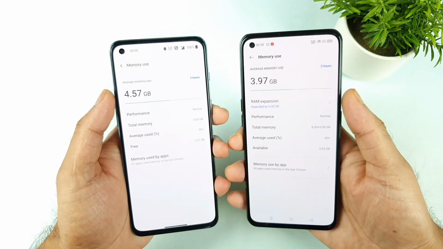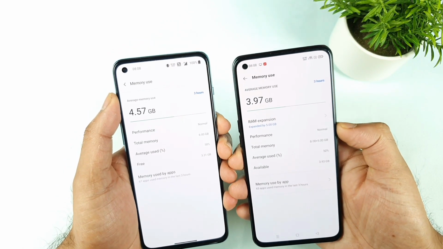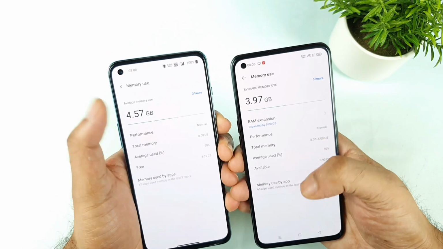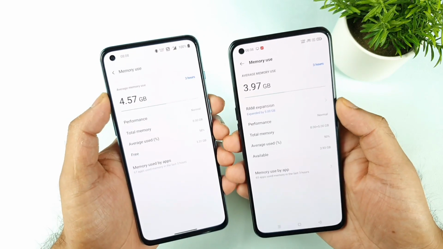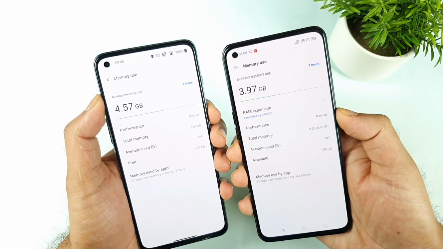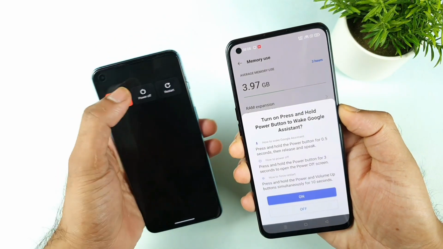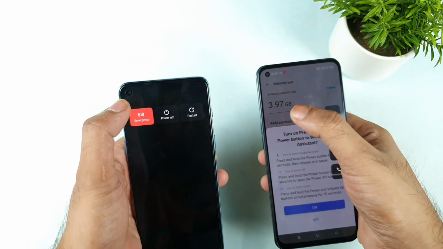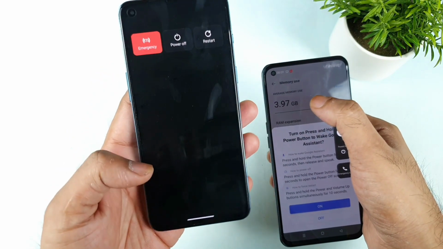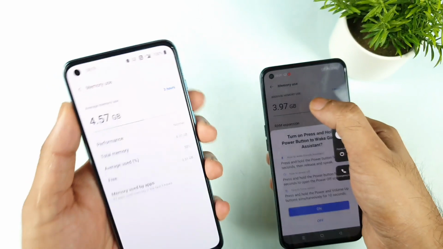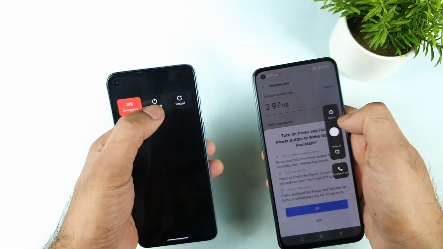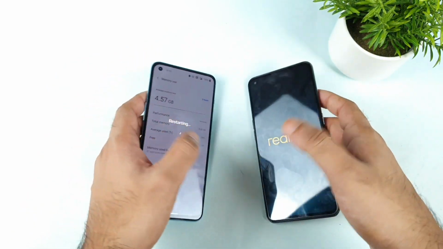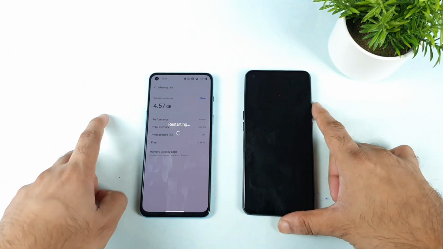Now I'll try to restart the phone. Let's see what happens if I restart the device, whether the RAM management will be better than before. That's what I'm going to check in this video. So right now the Realme X1 Max has 3.97 and the OnePlus Nord has 4.57. Let's see what happens after the restart.